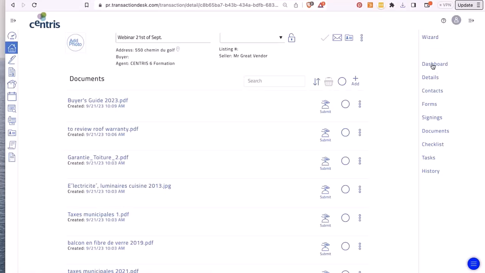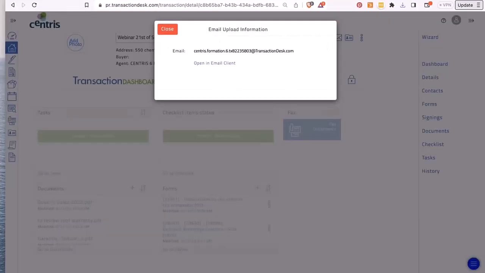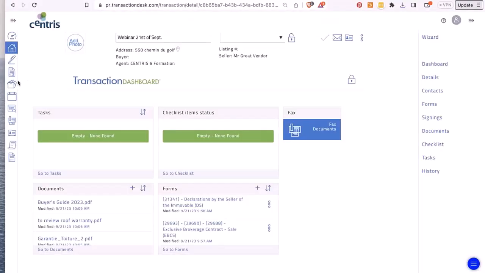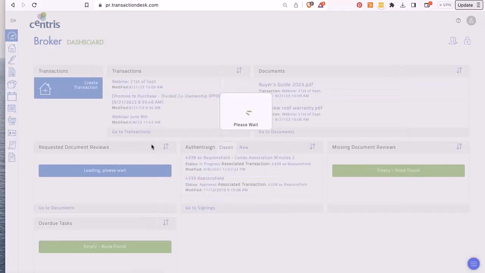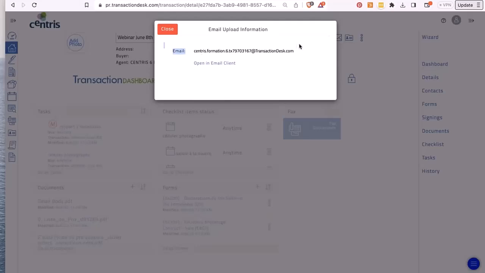Now, if I go back on the dashboard of my transaction, notice there's also the little icon here for email upload, and the address is there as well. Okay, so that's the address for this transaction. Now, if I'm going in another transaction, so webinar June 8th, this transaction has a different email address. Okay, it's not the same as the one we were just looking at.